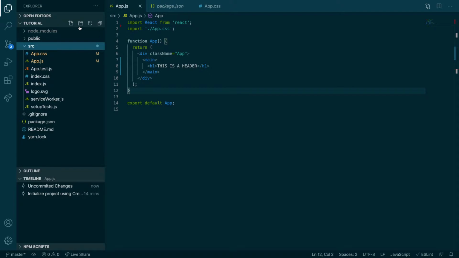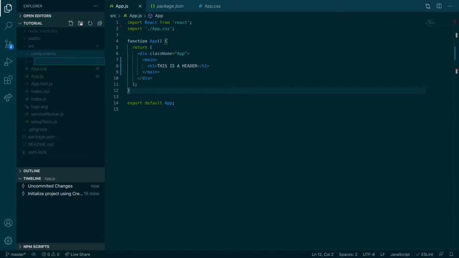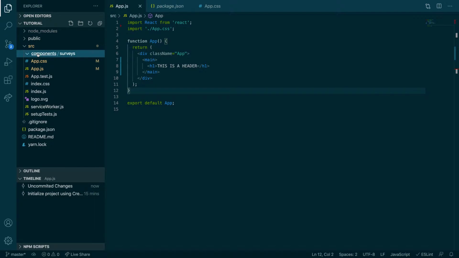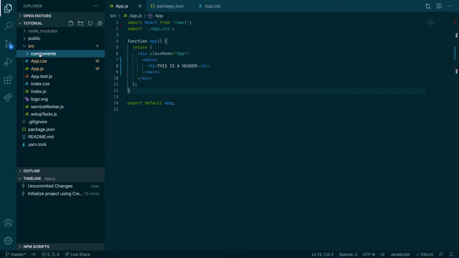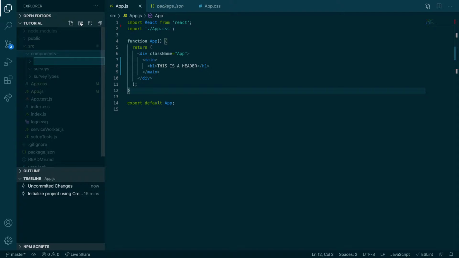While that is downloading, let us go back and create how we want everything to be structured. We need 3 folders. The first is components, and inside components I want 3 different folders. One called surveys, another one for the survey types, because we're going to create different types. A third one I want to be survey display. Beautiful.